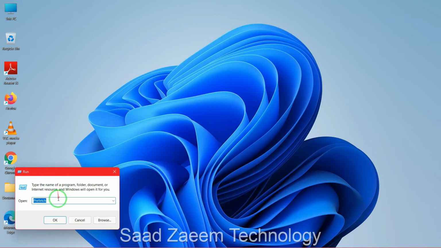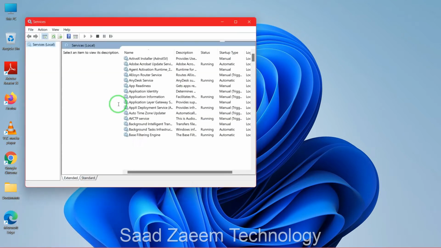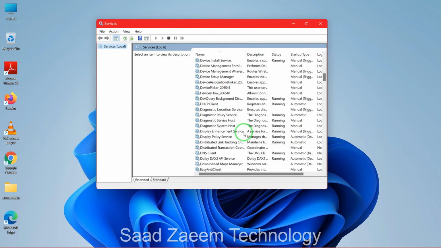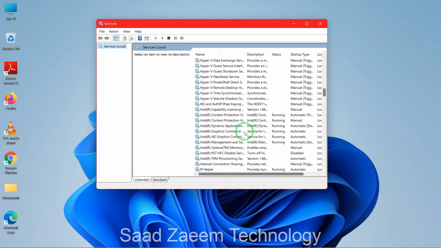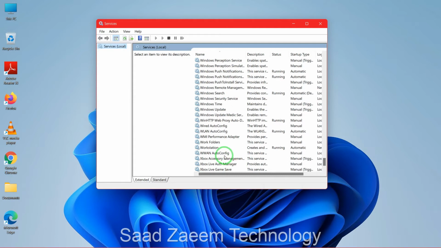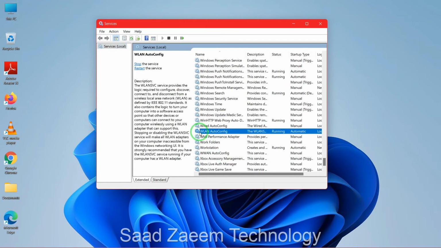Now in run you'll have to type in services.msc and then click on OK. Now over here you'll have to find the service which is called WLAN AutoConfig. When you scroll down to the W option, you'll see this option which says WLAN AutoConfig.